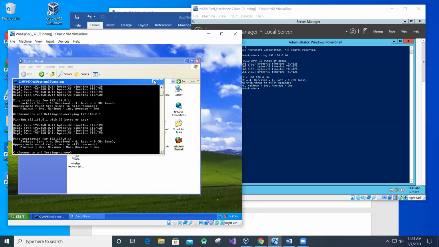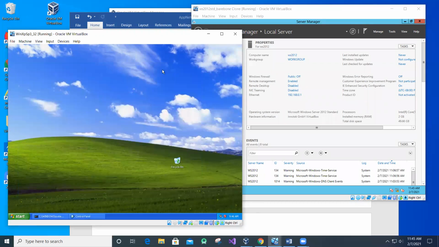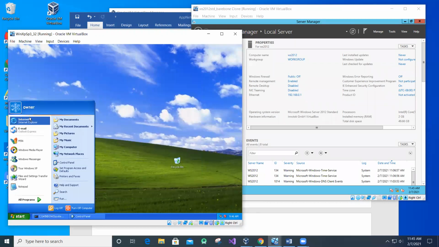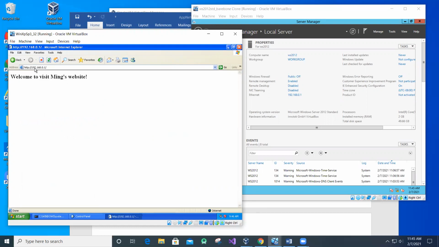All right. So let me use the web browser to do the testing. Let me fire up the browser from the client side, and I have a pre-test already. You can see that I have the IP here already. So just type in http://192.168.0.1. That is the server's IP, right? And then there you go. The client can visit the server's website, no problem.